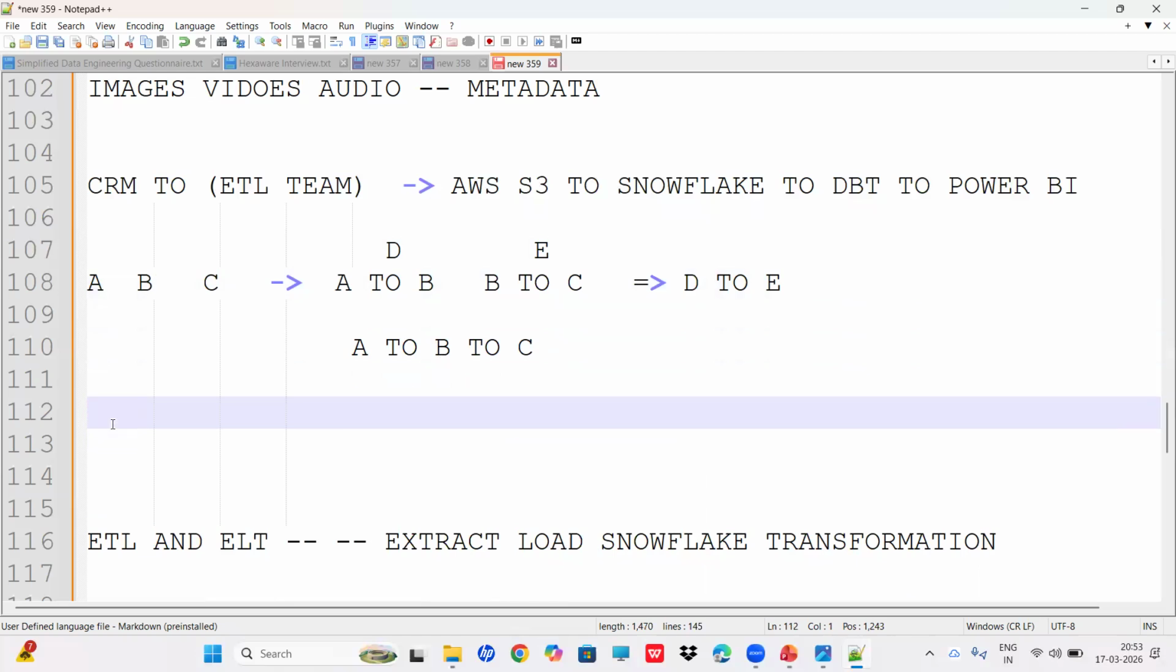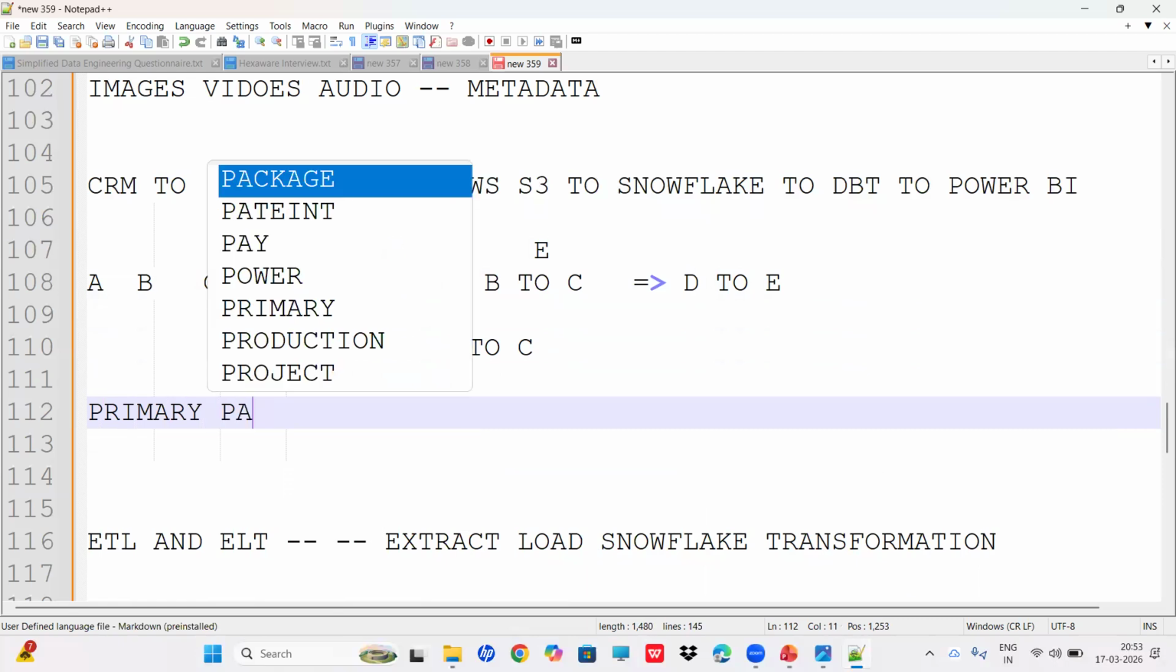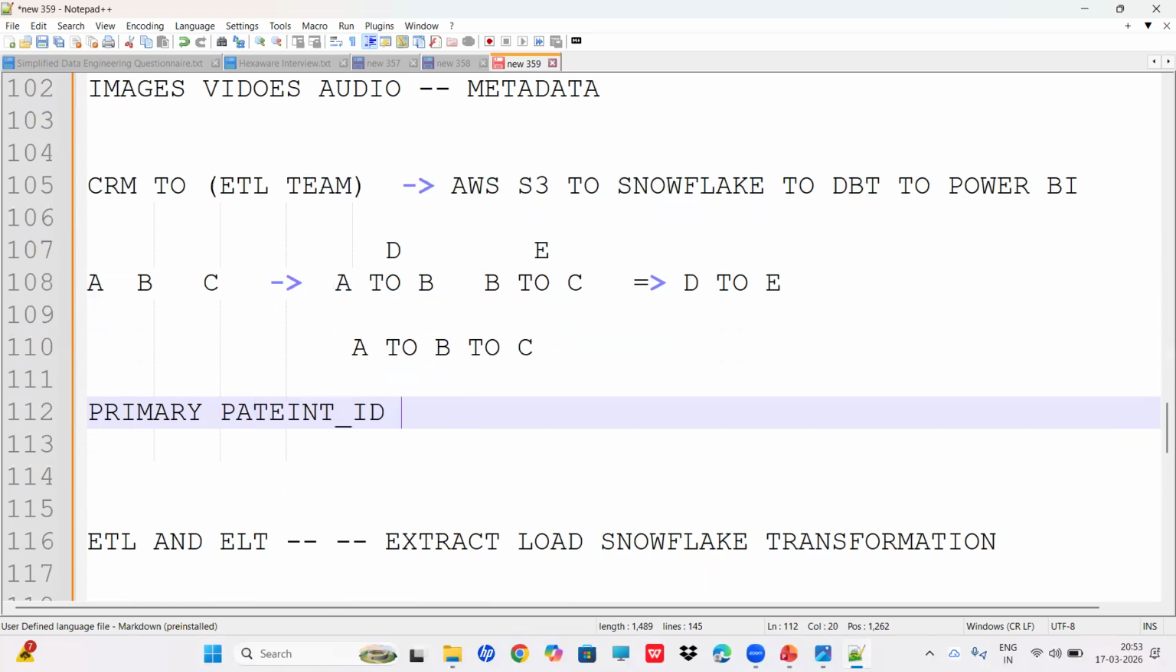Also, Snowflake does not enforce constraints. Constraints means things like not null, unique, and primary key. Suppose I give a primary key to one column, like employee ID or patient ID, and I load 10 records. Again I load the same data, and Snowflake is going to accept it. Why? Because Snowflake is a data warehouse, so it accepts the data even when we receive duplicates. Even though we gave the primary key, it accepts the data. But if you try the same thing in Oracle, it won't accept it.